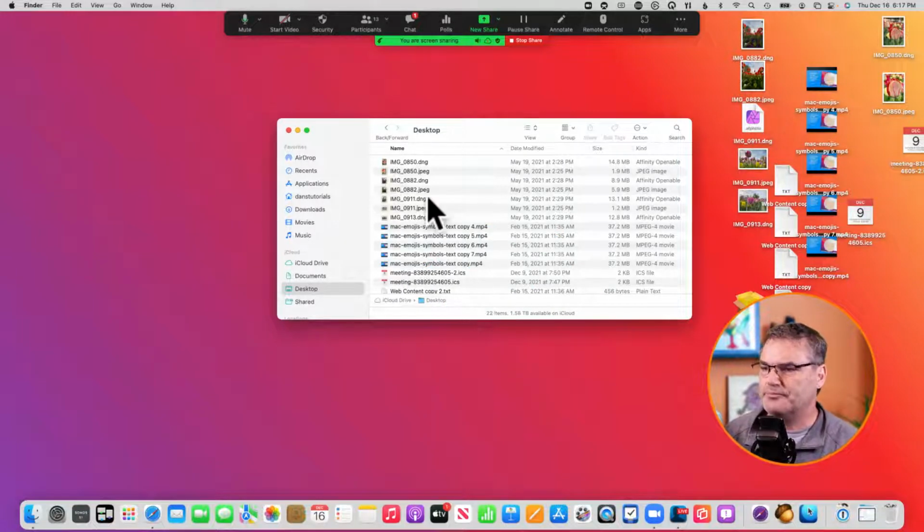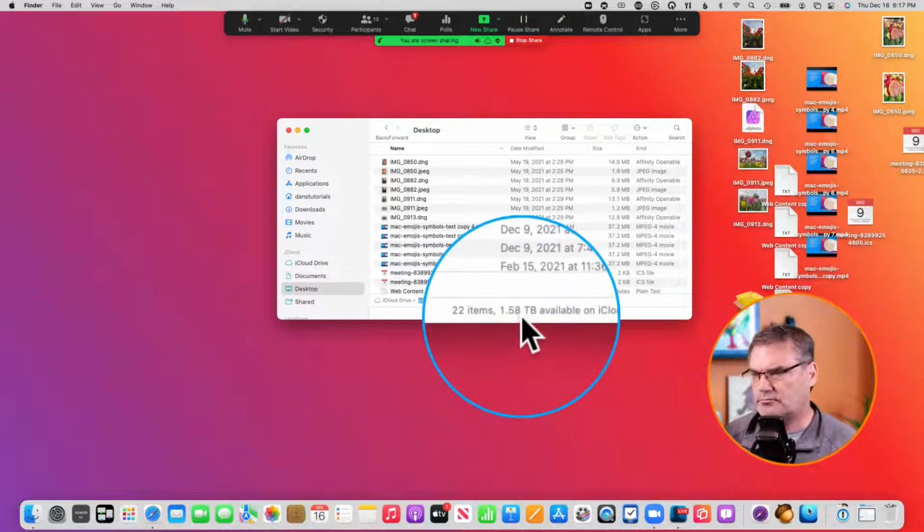Now the reason why this says 1.58 terabytes, remember how I had 900 gigabytes? Now all of a sudden it's 1.5 terabytes? Well, that's because my desktop is located on iCloud Drive. It's not on my computer. So this is telling me how much space I have on Apple's 2 terabyte plan that I pay for. So I have 1.5 terabytes left that I can use because my desktop is using iCloud Drive, not my computer.